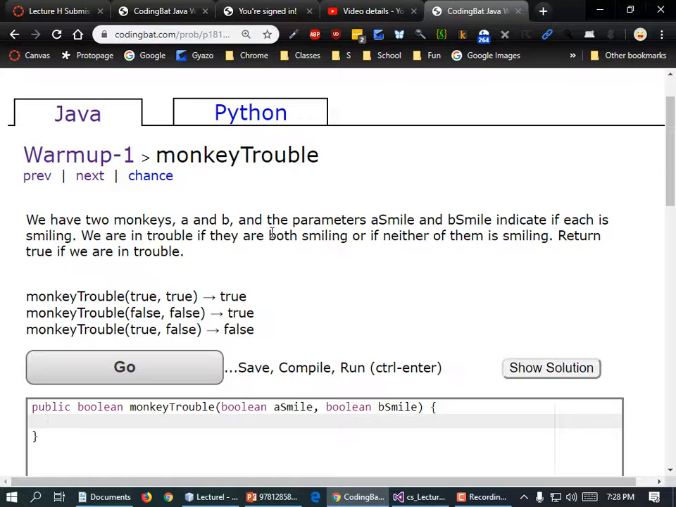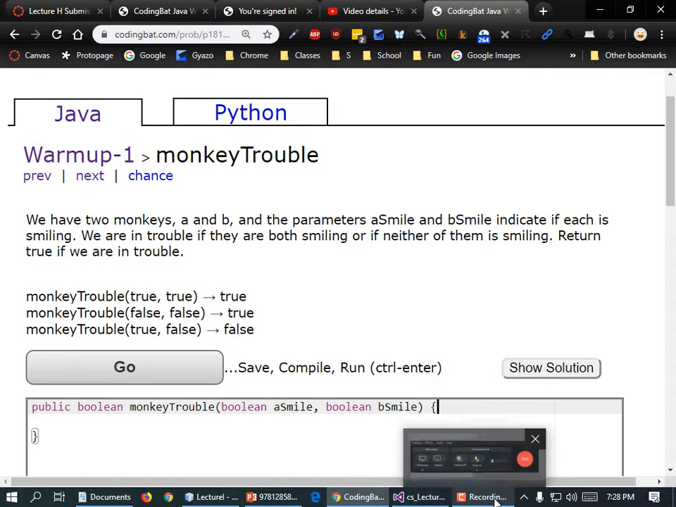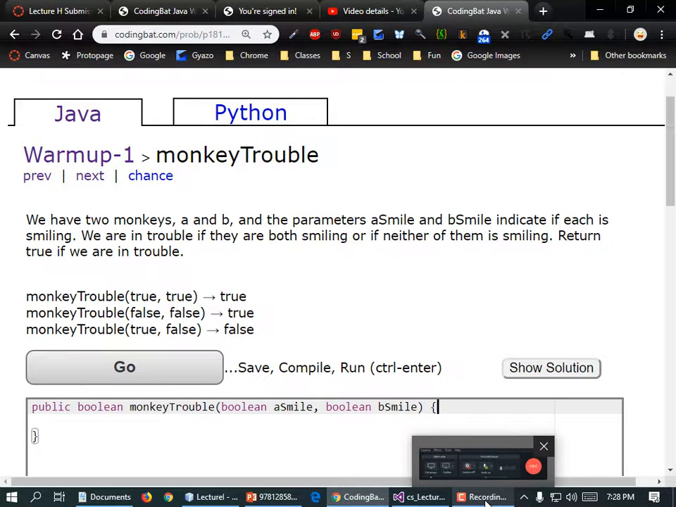And we have two monkeys and two parameters. A, smile if monkey A is smiling, and B, smile if B is smiling. Now we're in big trouble if they're both smiling because they're up to no good. We're also in big trouble if neither one of them is smiling because that means they're both unhappy. And so we need to return true if we are in trouble. So there's, again, more than one way of writing this. I'm just going to pause the recorder and wander around a little bit and see if you can come up with a way of doing this, and if you can't, that's okay.